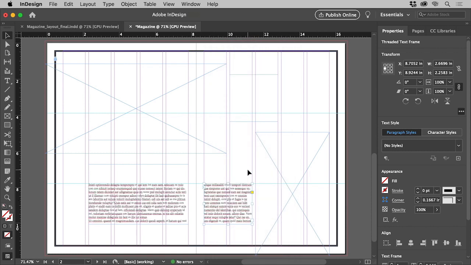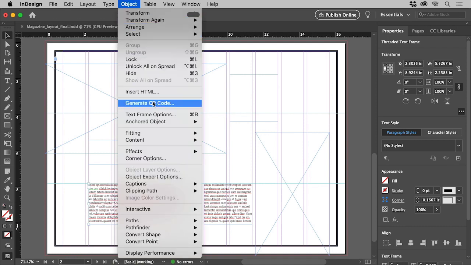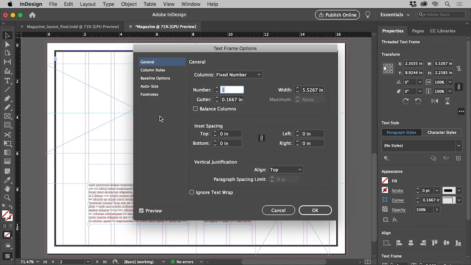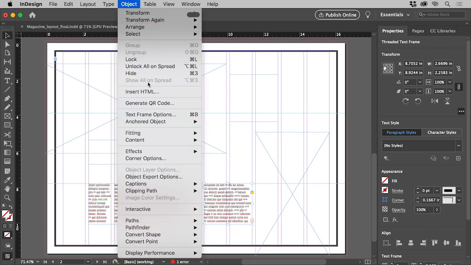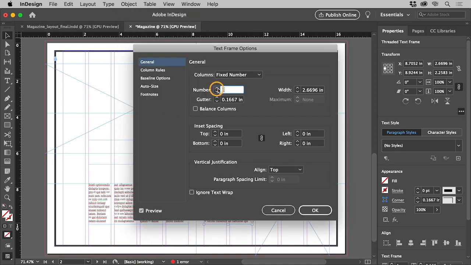Now these text frames need to be split into columns. So to do that, click on the frame to the left and choose Object, Text Frame Options. We need four columns to match the column guides. So change the columns to 4 and the gutter to 0.1875 to match the column guides. And click OK. Do the same for the text frame here, dividing it into 2 columns.